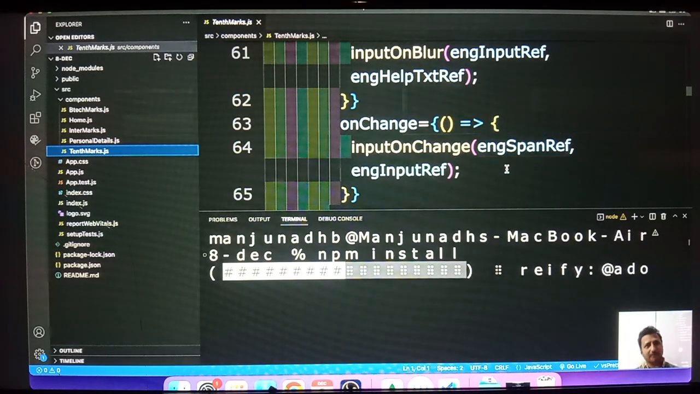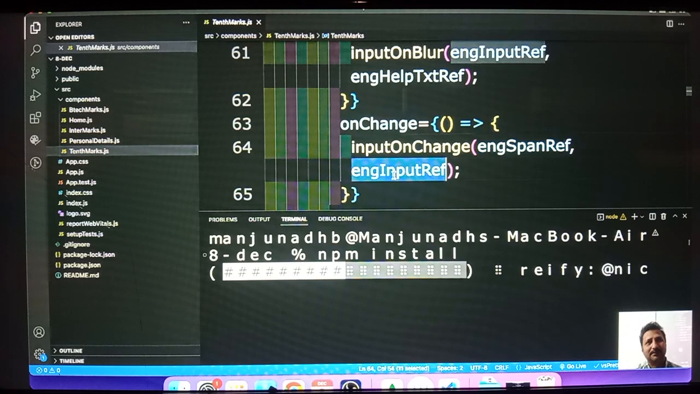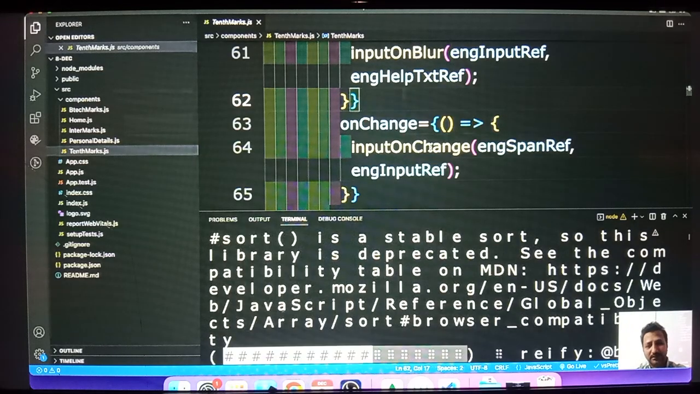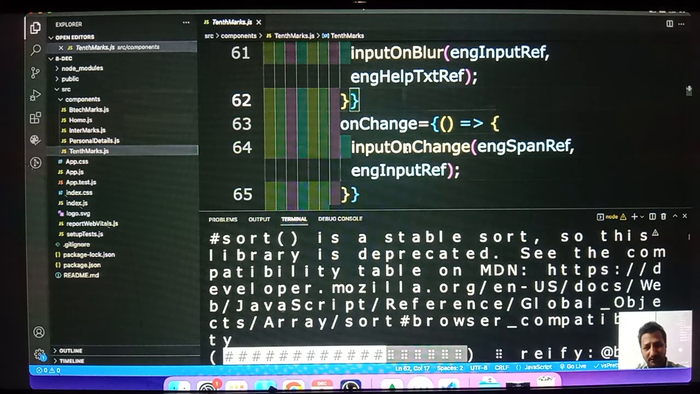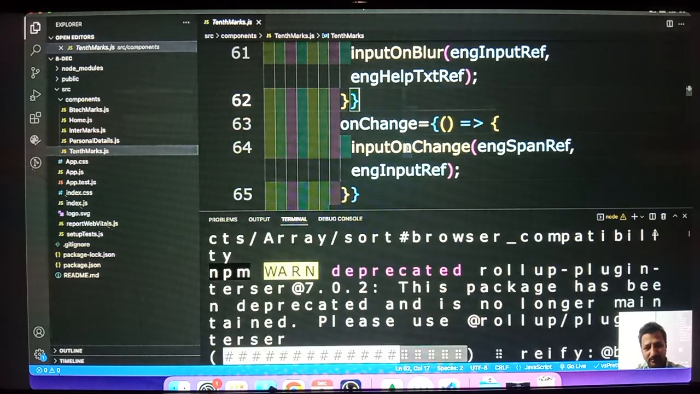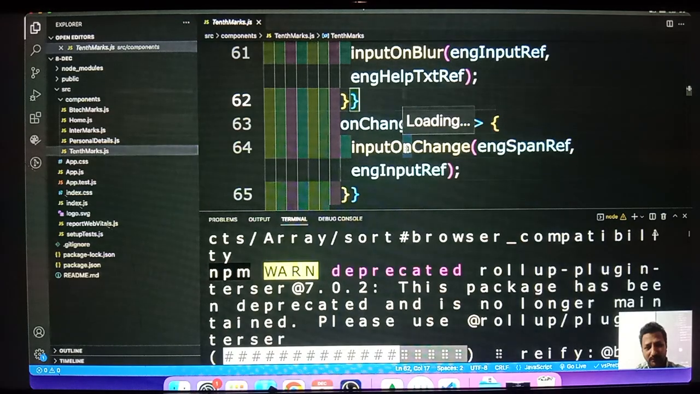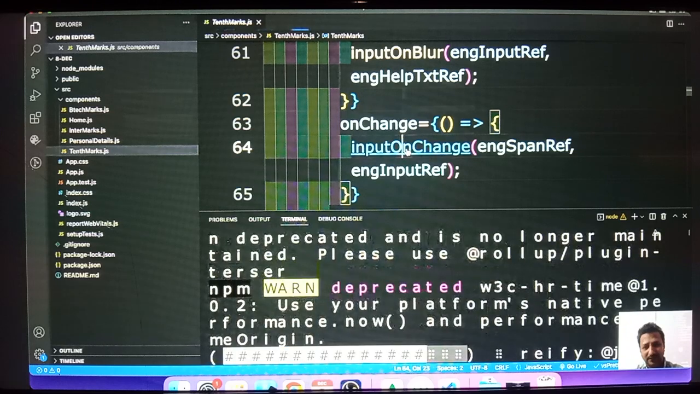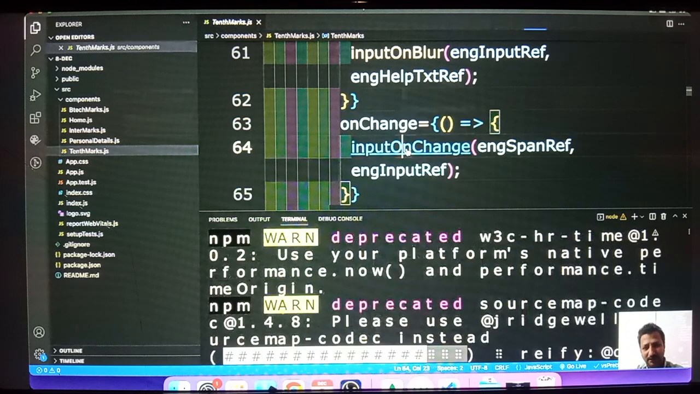You are swapping it. How does it work? Because this is the first parameter and this is the second parameter. See, now let us look at inputOnChange. First you are creating the function with parameters. You are taking span first, no? It must be in sequence only.